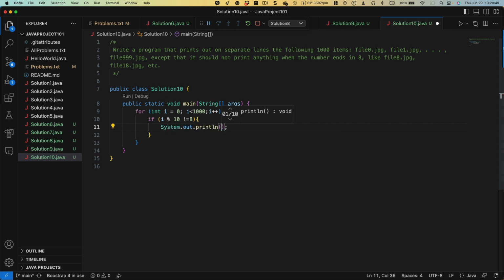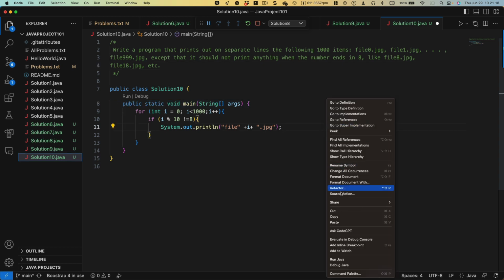So System out, we'll have here file, and then we will concatenate the variable i, and then .jpg. I think that's it. So we'll check the first 10. If it ends up with 8, we should be able to skip that. So right click, run.